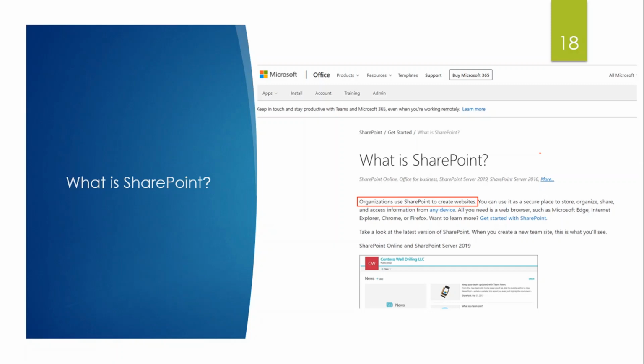The training and knowledge management department may need a communication site so that they can post a new training course on the web. The human resources department may need a team site so that they can upload and share HR related forms and perform onboarding and offboarding processes.